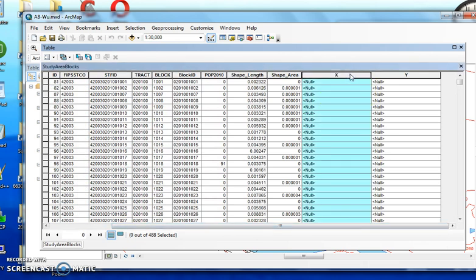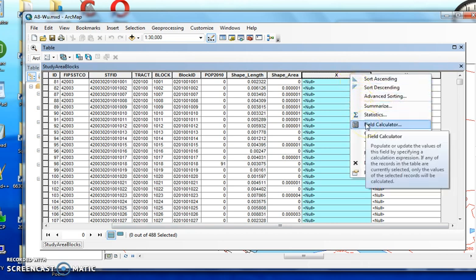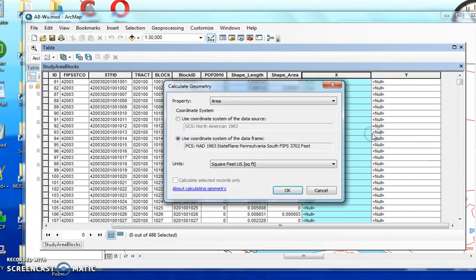So I select it, I right click, and then I do not use the field calculator because field calculator is to calculate from other attribute data, right? I want to use calculate geometry. Each row here is one polygon, and I want to use the geometry of the polygon to calculate something. So I select calculate geometry.